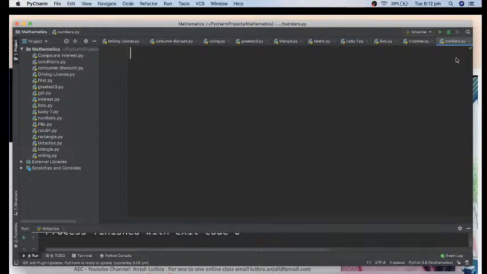So first I'll tell you about the for loop. For is a keyword, so you're supposed to write it in small letters. You can't write a capital F here. For, take any variable name, whatever you want. So for A in range.